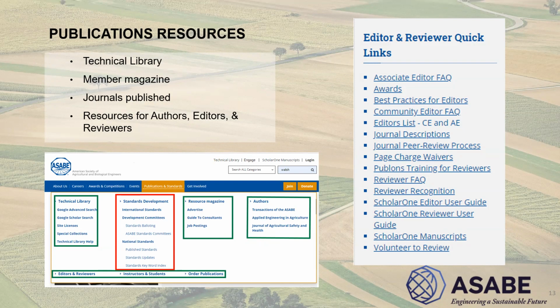You'll also notice if you were to pull down the publications menu that standards development is located under the publications and standards. So if you wanted to go into standards development, you would go right directly here.